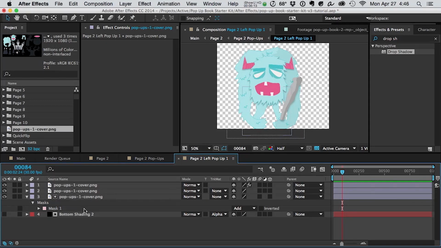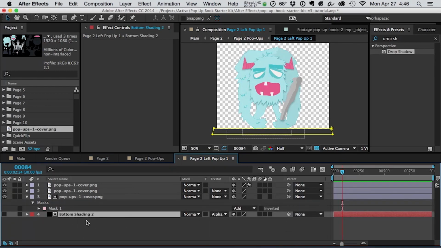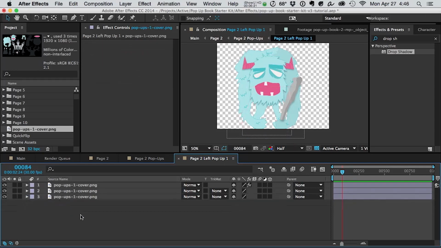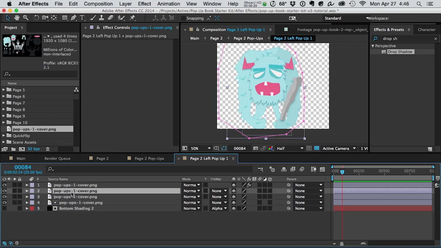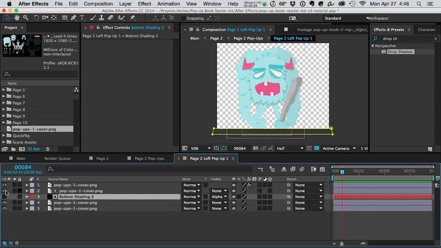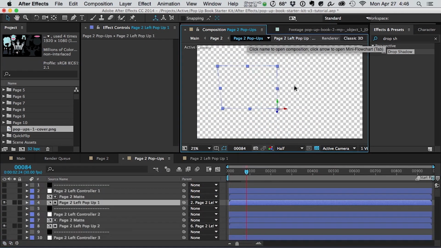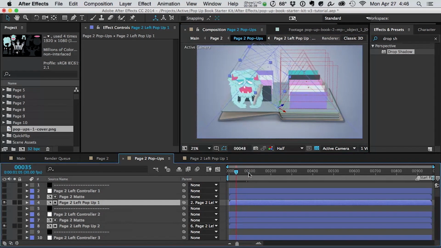Now, if you're not familiar with how the different alpha and luma mattes work, and you don't want to worry about this bottom shading, I completely understand. You can just delete that and not worry about it, and you have your pop-up all ready to go. If you are comfortable with them, you can just simply set that up. There, pretty basic. Then we go back and ta-da, we have our pop-up, and it works so slick. And I have the subtle sway that the pop-up creates already animated for you.